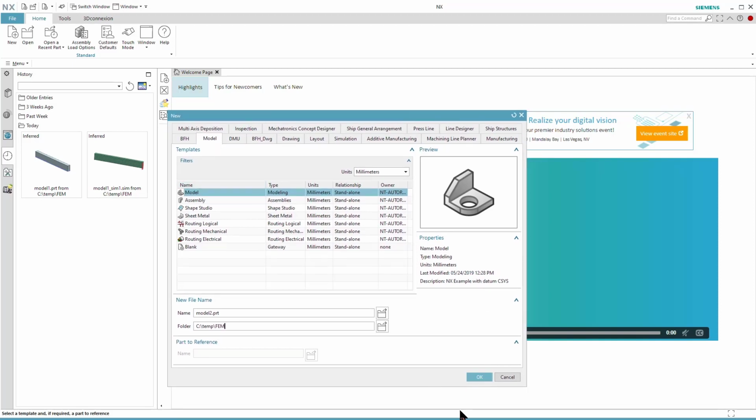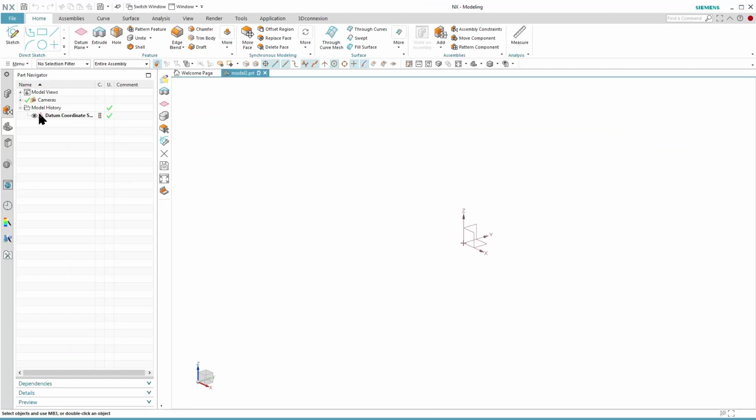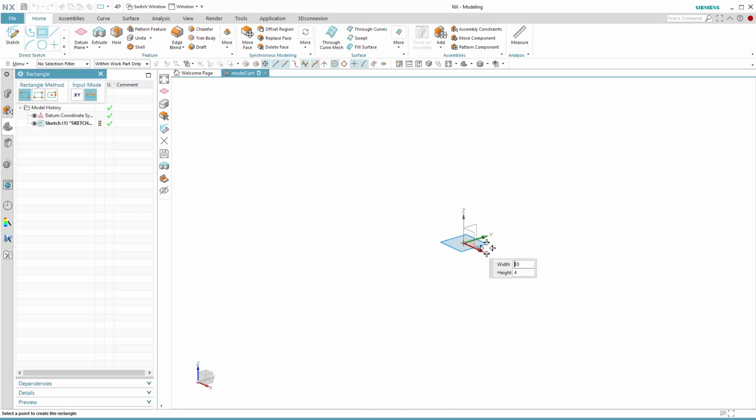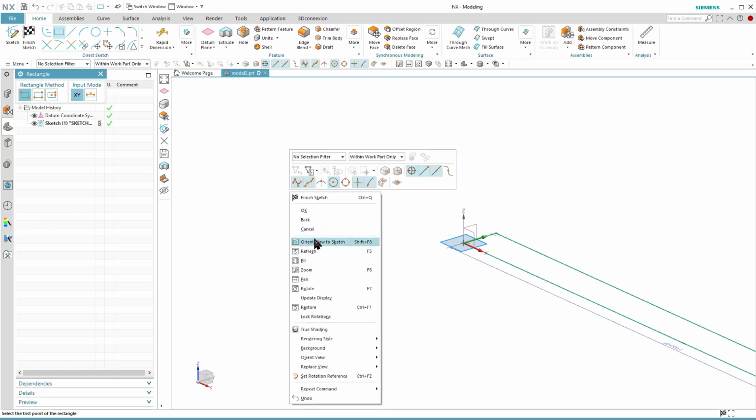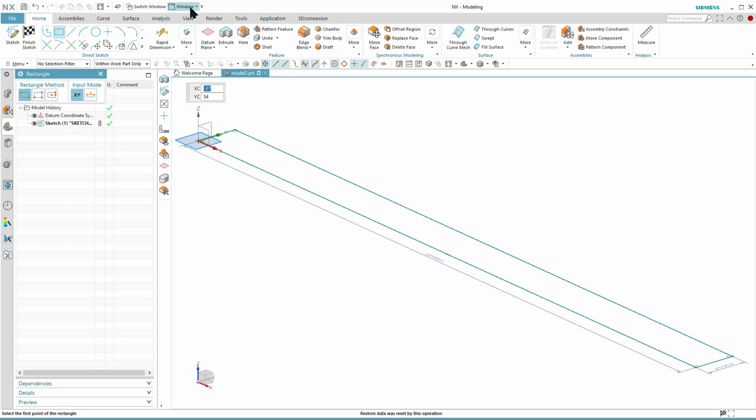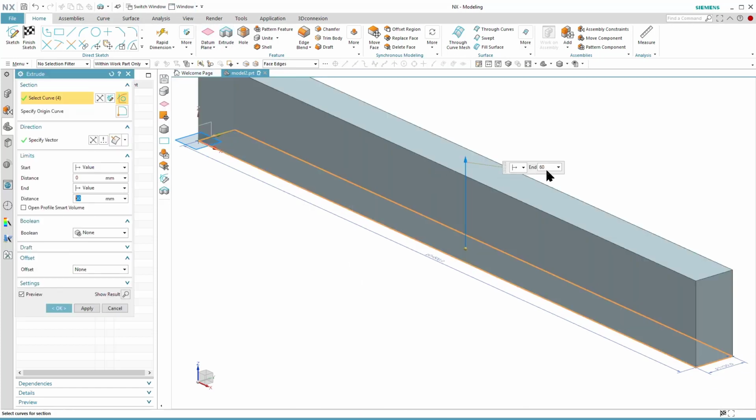Look that you have a model open. I just make a sketch rectangle from the 0 point on the XY plane in a size of 500 times 30 millimeter. Then I make an extrusion of this. The height is okay with 60.